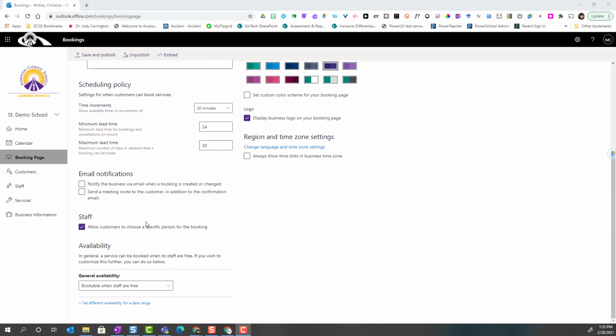Let's keep scrolling down. For email notifications, we are going to leave the first box unchecked, Notify the business via email when booking is created or changed. That way you, the manager of the calendar, do not get a whole bunch of emails coming in when parents start booking. However, we are going to check the second box, send meeting invite to the customer in addition to the confirmation email. That way, the parents get the meeting invite with that Teams meeting link.